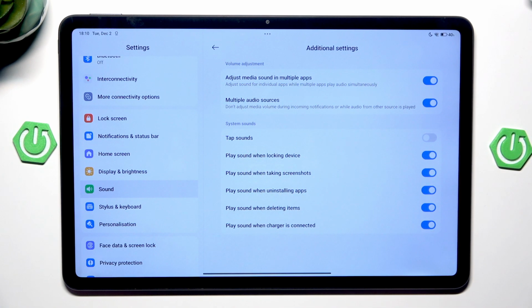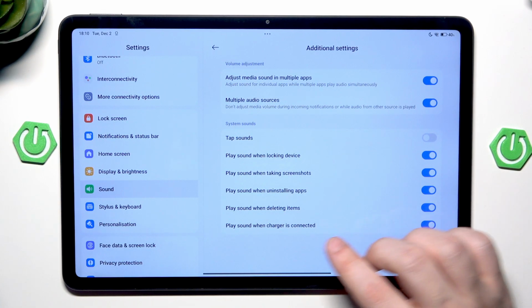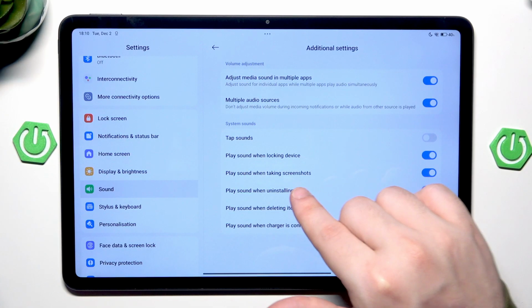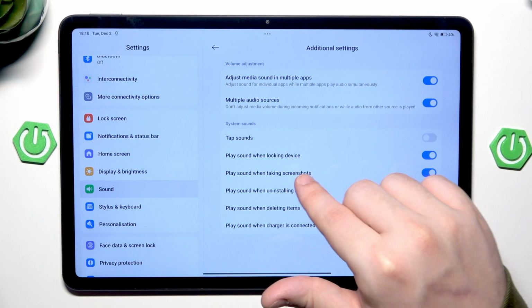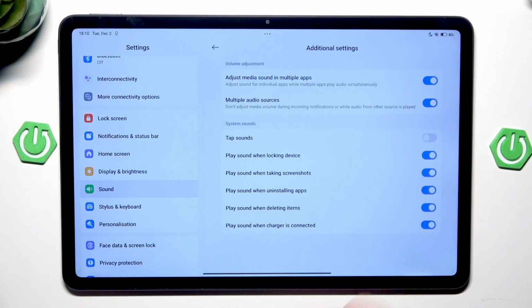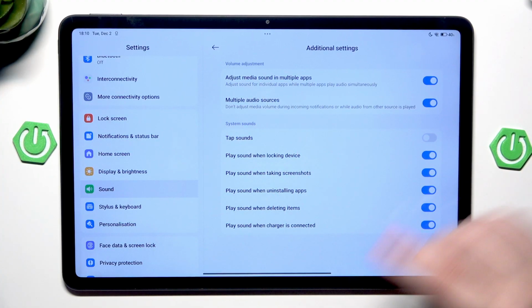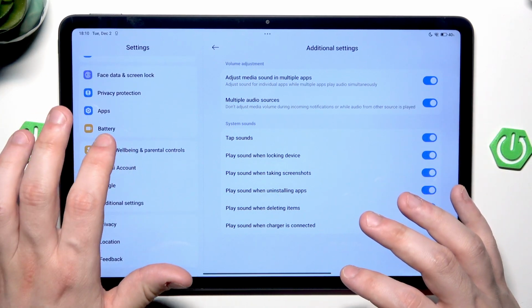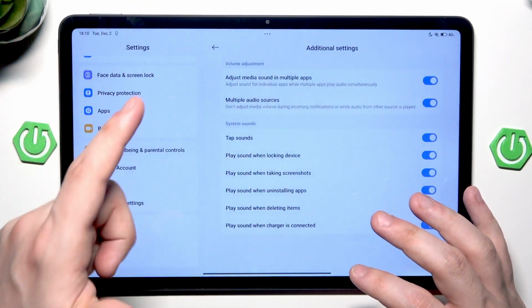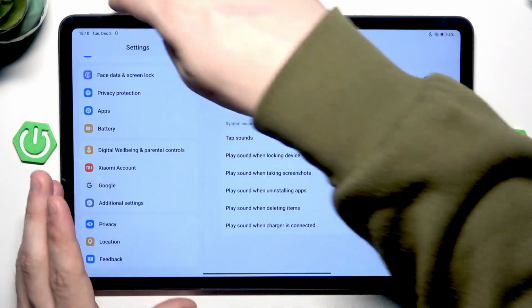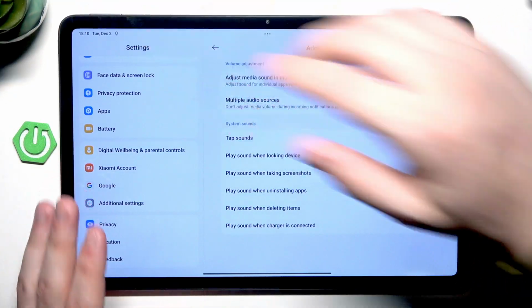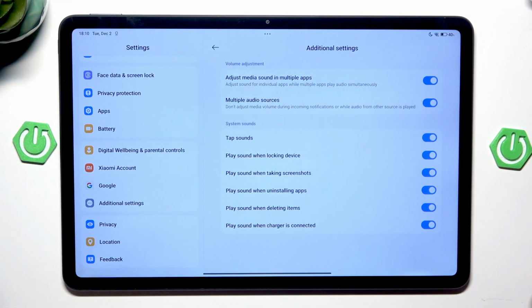Down below we have the system sounds, and we have things such as play sound when charger is connected, when deleting items, when uninstalling apps, when taking screenshots, when locking the device, or the tap sounds. As you can see, everything is currently enabled except the tap sounds. Some people like that tapping sounds, some people don't. It is simply up to you which mode you wanna use.